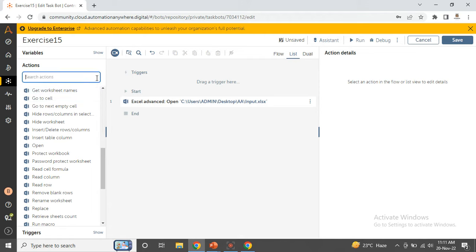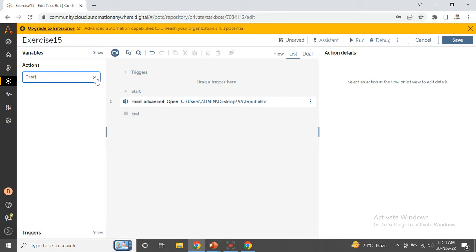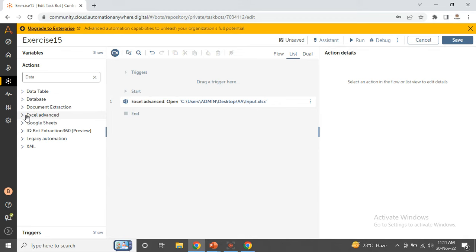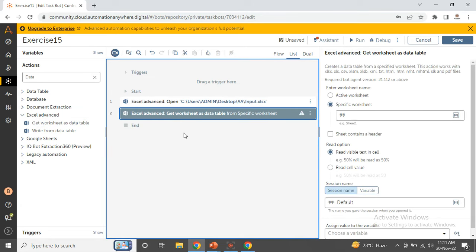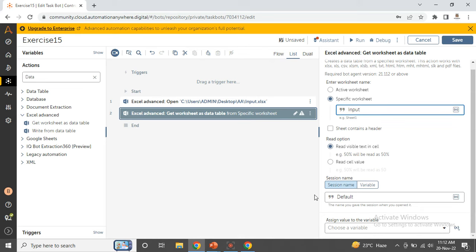How can we convert it into a data table? Just type data table and you will get an option in Excel Advanced. Not Go to data table, but Excel Advanced, Get worksheet as a data table, because we are opening a worksheet. The input worksheet I need to convert into a data table. That's why in the specific worksheet text box you have to write input, which is my Excel sheet name. Sheet contains header: no, we don't have any headers.